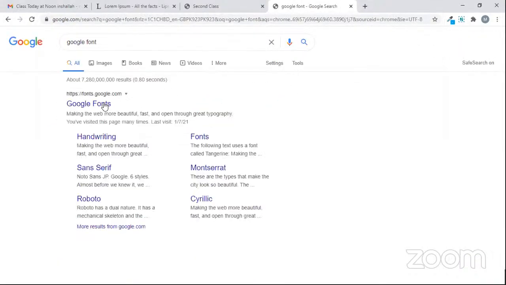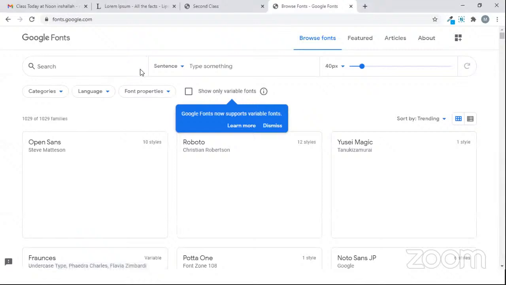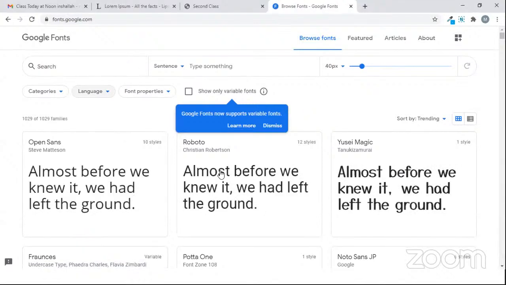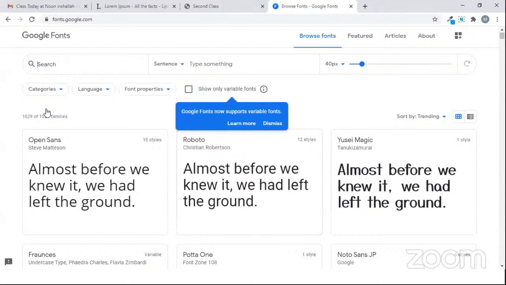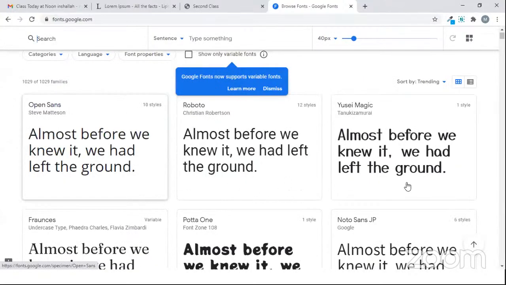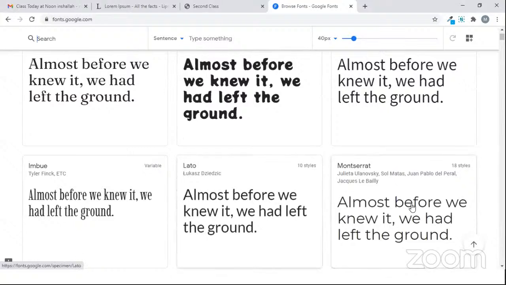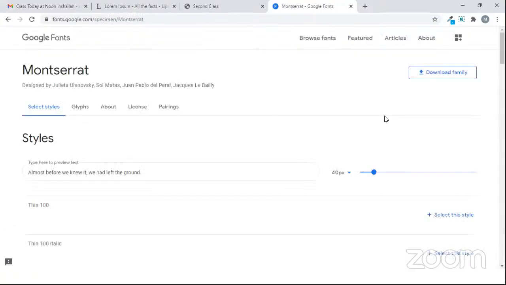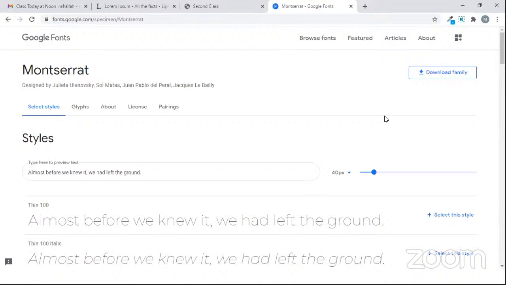Just type Google Fonts, then click on it. For example, if I want to add a font, we have the option to use Open Sans, Roboto, or any other, like Lato, Montserrat. Okay, so I just want to add the Montserrat font in our website.